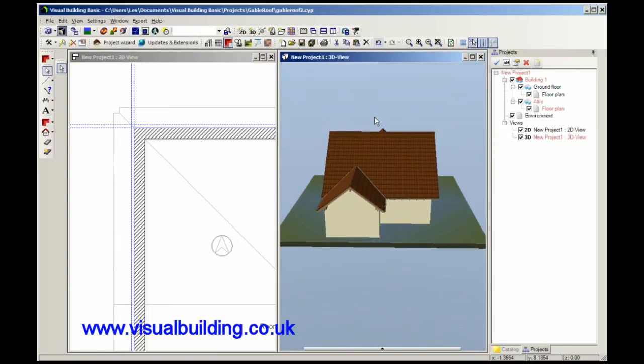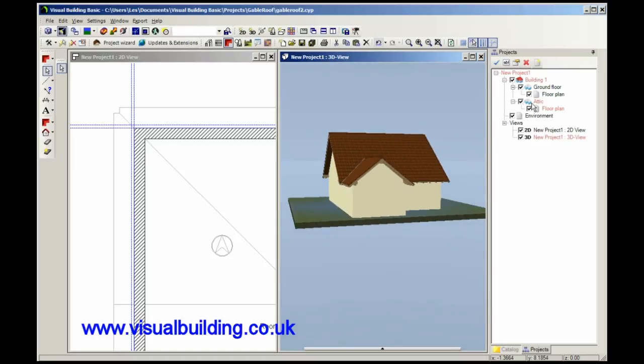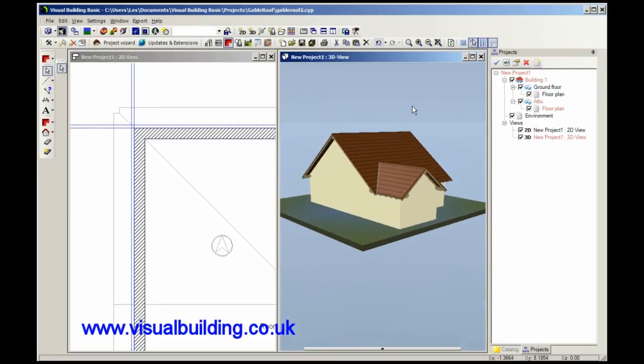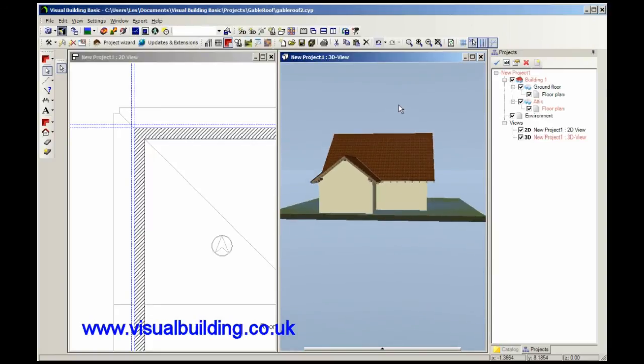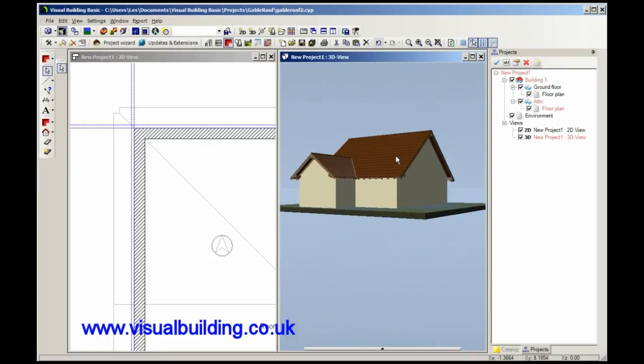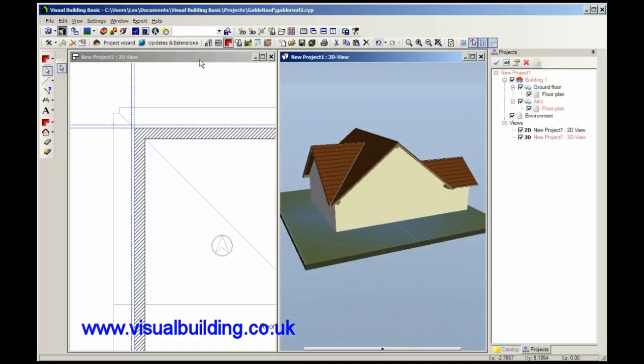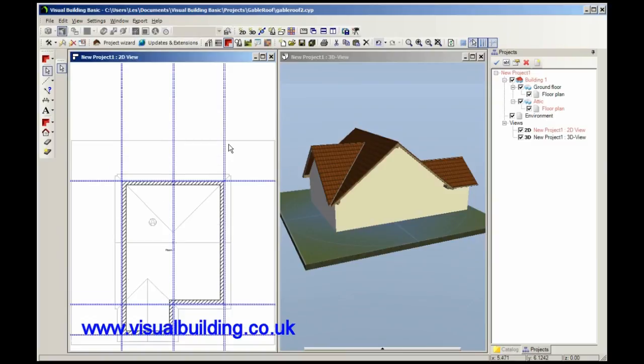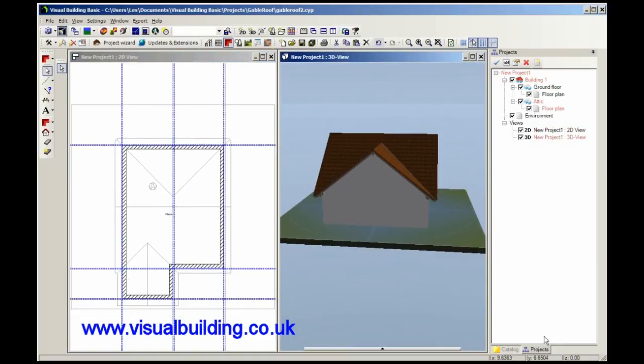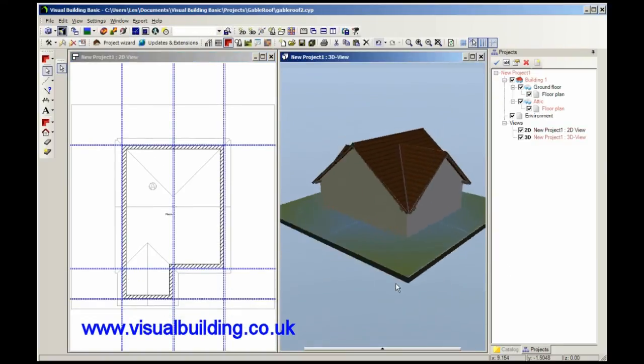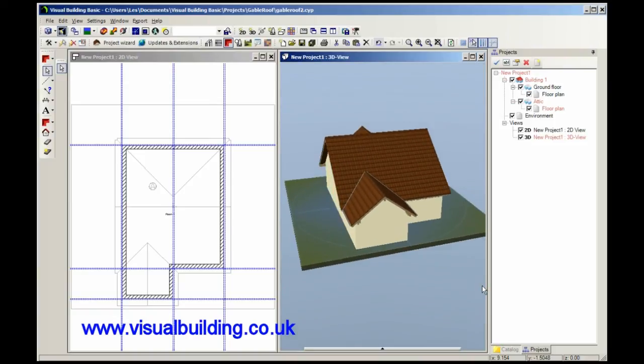Now we actually applied the roof to the ground floor. It doesn't matter, we could have applied the roof to the attic floor. The roof doesn't really belong to any specific floor, but what makes a difference is how you measure the height from what point. So let's just zoom in onto there. And so we have our roof like so.